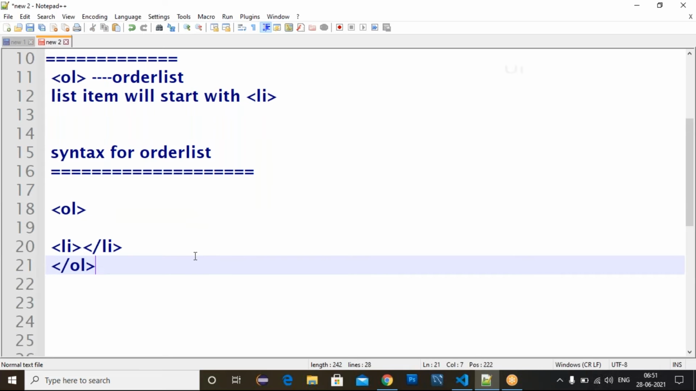Now, using this ordered list, we can produce a number of items in HTML. We can place text, we can place images, we can place links also. So let me discuss an example for this ordered list. We have Visual Studio. Let me open this Visual Studio.